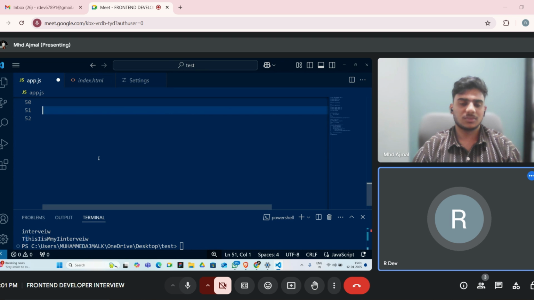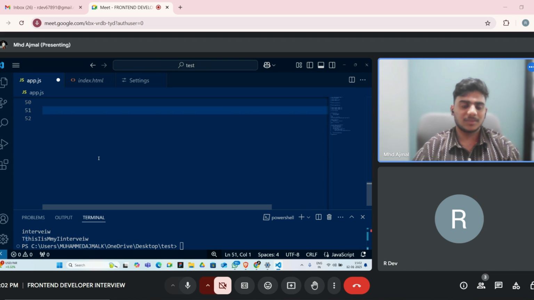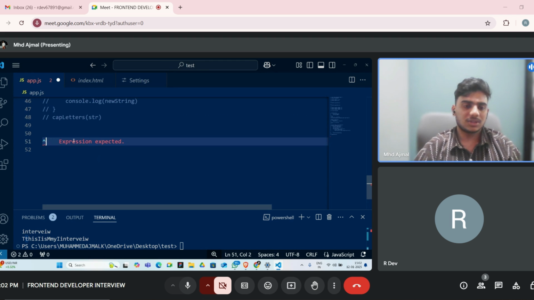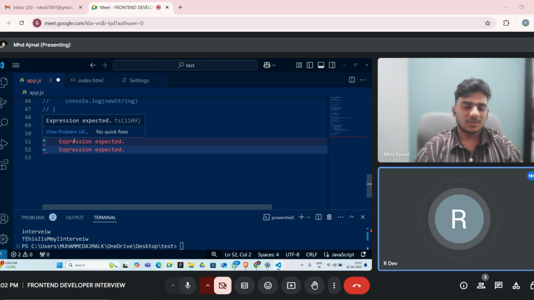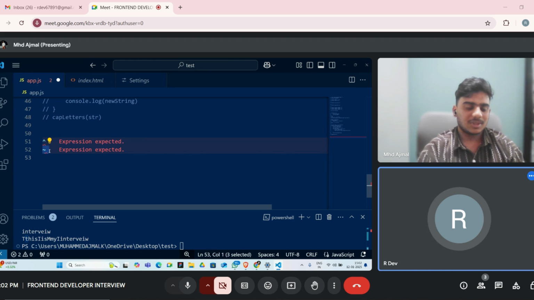Can you tell me the difference between the tilde and caret operators we use with versions? This is the tilde. Which is the tilde operator? This one. Yeah, sure. Now tell me the difference between the tilde and caret operators.